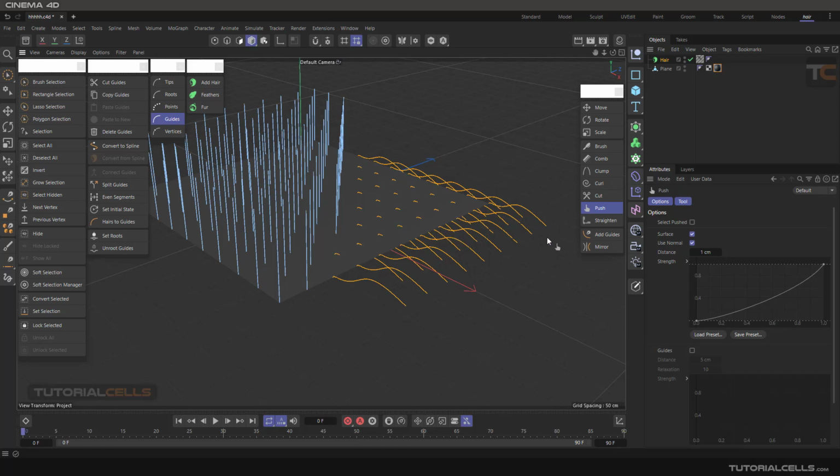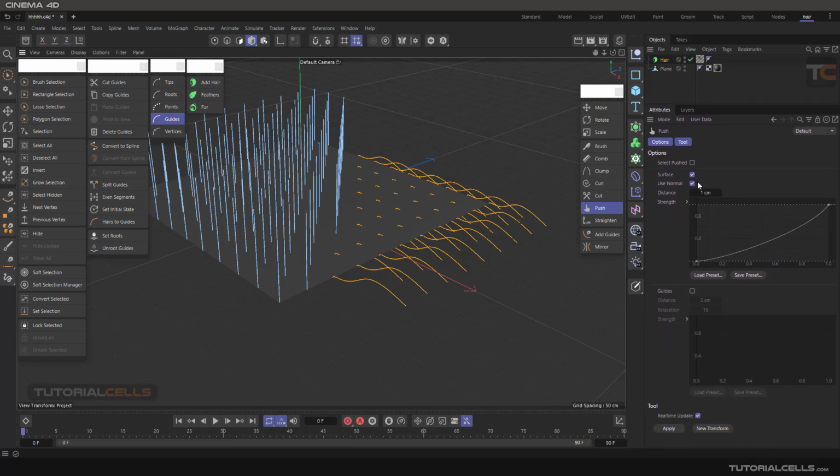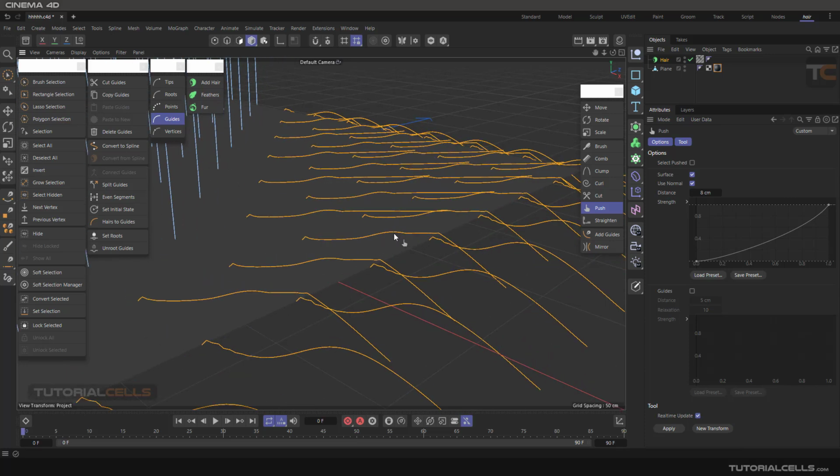Just select the push and choose the distance here. Okay, and you have to apply. Choose the distance and then apply. You can see it pushed the hair based on the distance from the surface.